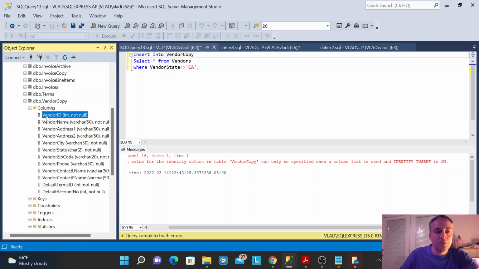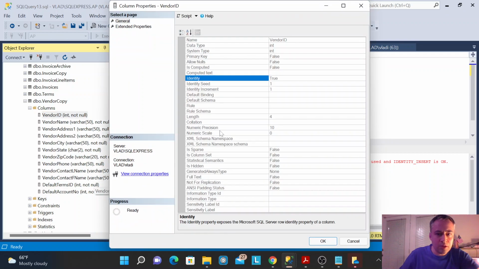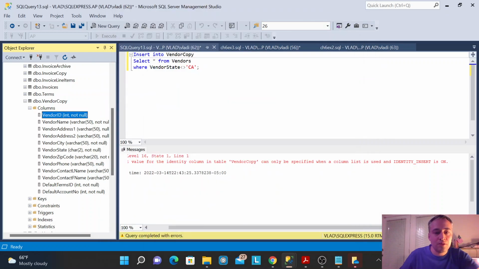What is an identity column? This one. So let me see properties. Identity column, true. So this is an identity column, and when we try to copy an identity, that is creating an error with the SQL server, because SQL server is supposed to assign the identities for any new rows that we are adding. So in this case, I just decide to copy it without the vendor ID column.